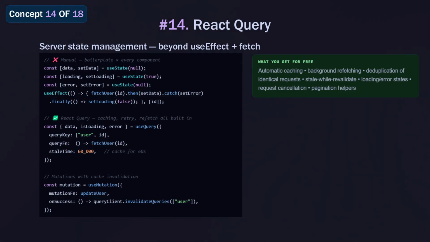Server state is fundamentally different from UI state. It lives remotely, can be stale, and needs to be synchronized. The useQuery hook gives you automatic caching, background refreshing, deduplication of identical requests, loading and error states out of the box, and stale-while-revalidate behavior, all with essentially no boilerplate.